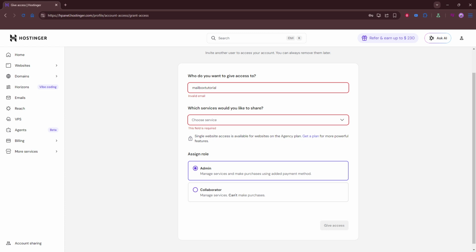Hostinger will send the invitation to your manager's email. Once they accept, they'll appear in your account sharing list with the exact permissions and services you selected. If you ever need to change or remove access, return to account sharing to adjust the permissions, update which services are shared, or revoke access entirely.